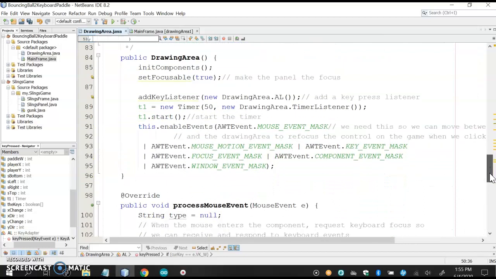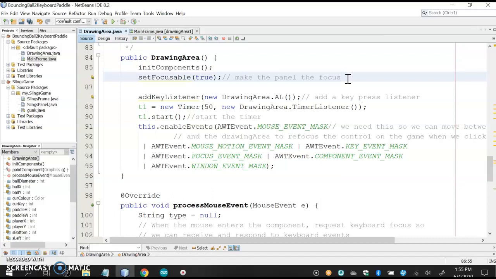Okay, now let's look back in our constructor here. We have to add some things. We've added this statement, set focusable true, and that means that the drawing area panel is where the action's happening. So key presses and mouse events will get caught in that panel because it's focused. Then we add the key listener to the drawing area. So that's now a listener looking for key presses.